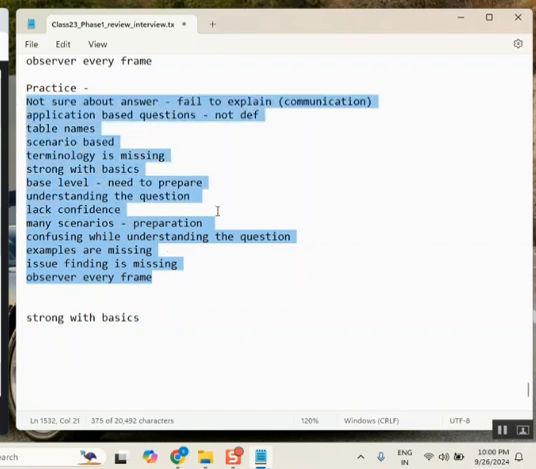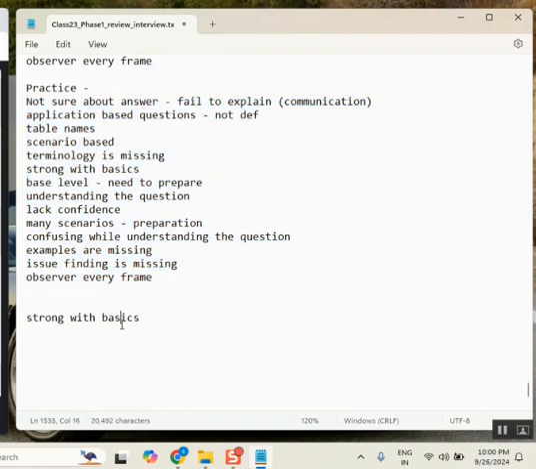All the gaps indicate only one thing: strong practice is needed, strong basics are needed. Understood, everyone? Yes, sir. Yes, sir.